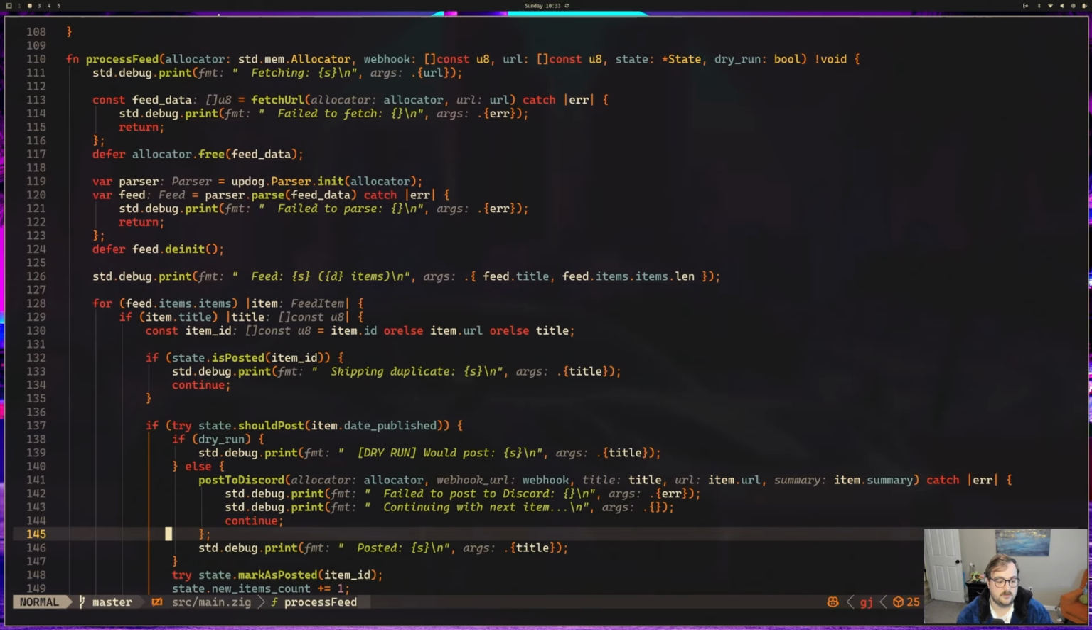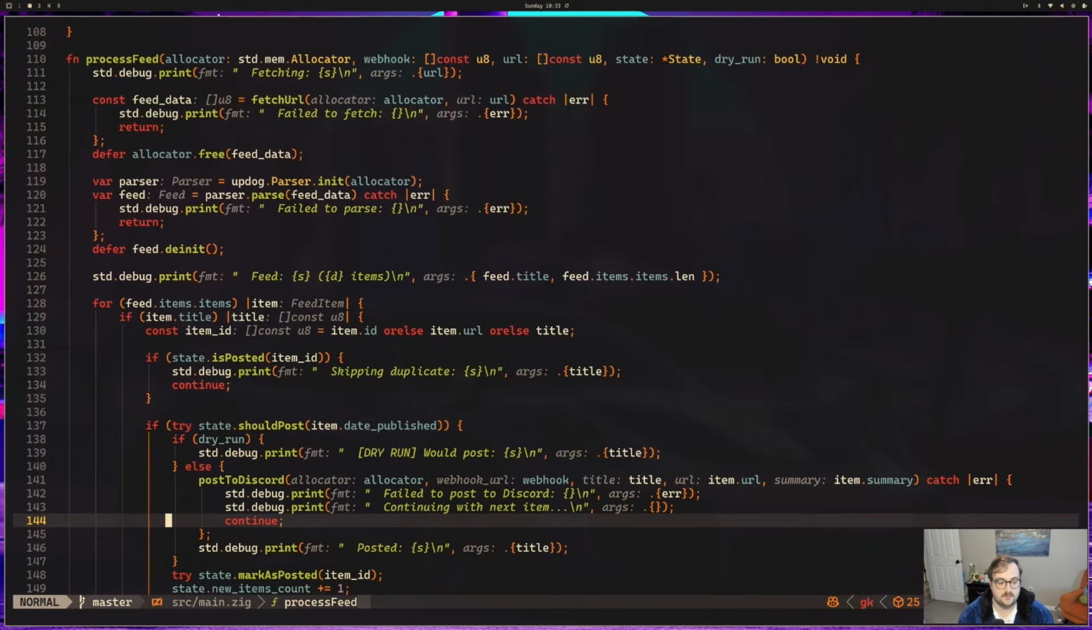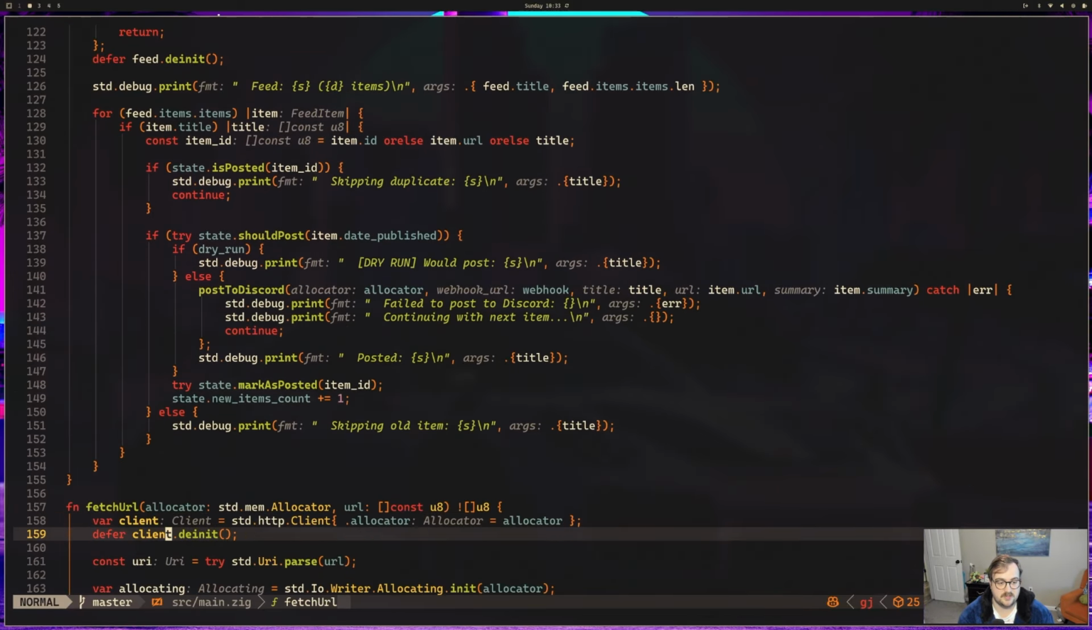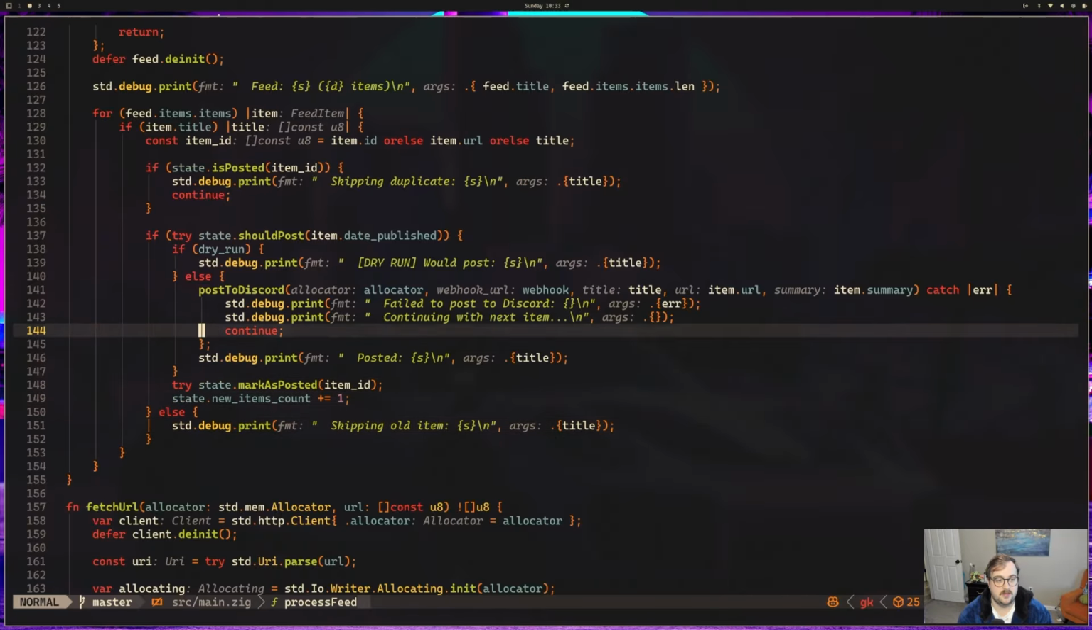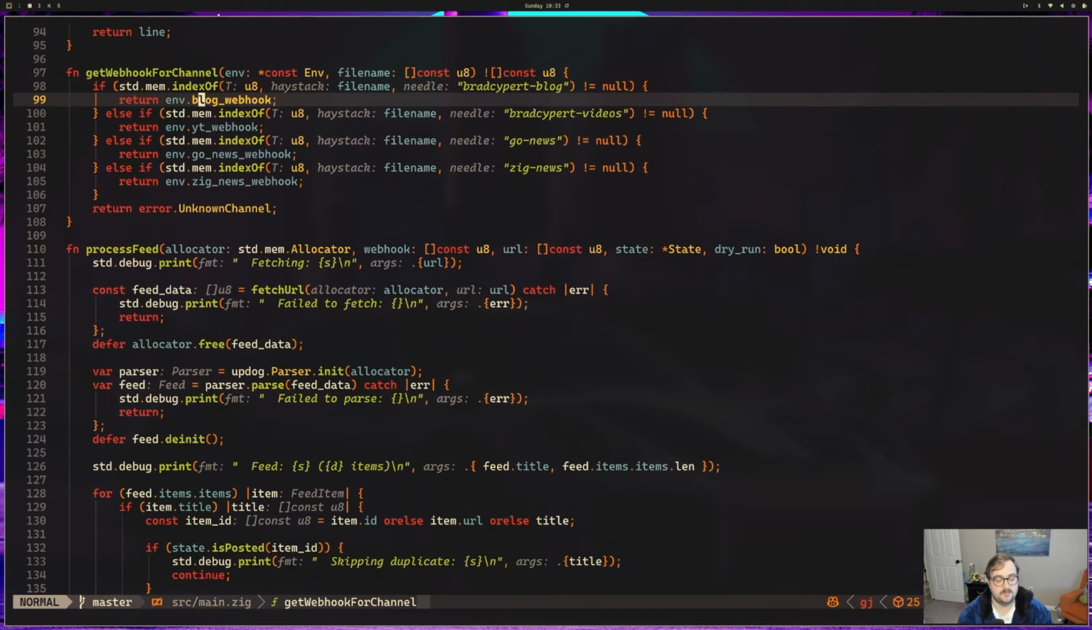And then what we're doing is checking if it's posted already. If it's not already posted, then we're checking if it should post it based on the date that it's published. And if it should be posted, then we're actually posting it to Discord, unless it's a dry run. And then we're modifying the state to mark that that item has been posted. Quite a bit going on there, but really, that's most of the application.